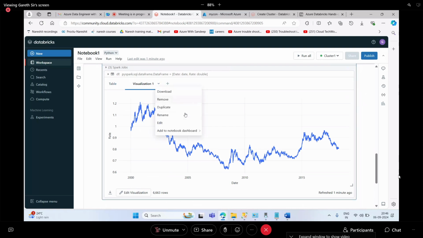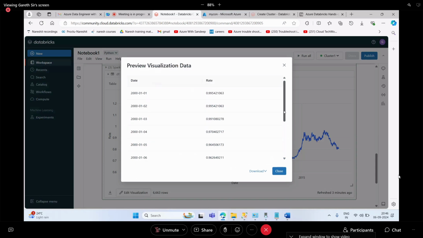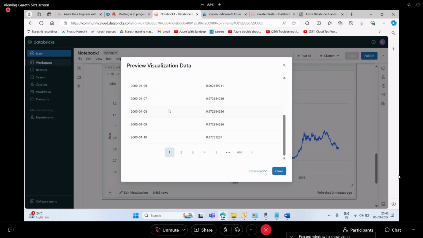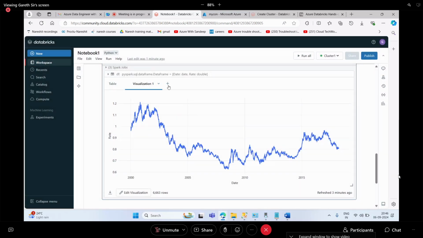Like, see, getting these trends and designing all these plots, it's not our job. Data scientist people will do that. See, it is getting downloaded. If you want, it will get downloaded here in the form of a file. Multiple options you are having: remove, duplicate, rename, edit, etc.